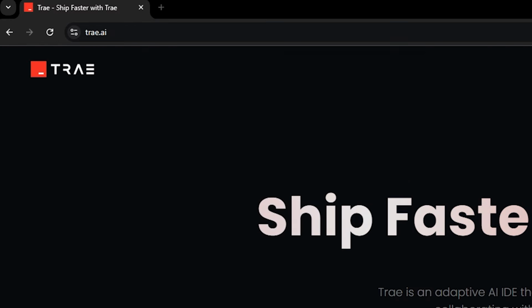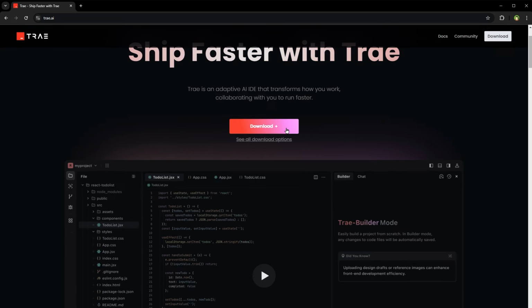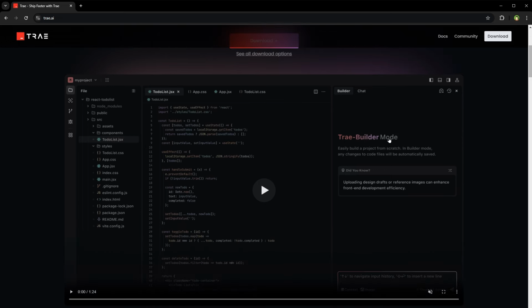Website is Trae AI. It's an AI-powered code editor that is competing with Visual Studio Code. Ship faster with Trae. Trae is an adaptive AI IDE that transforms how you work. Available for Mac, Linux, and Windows, you can download it and use it for free, at least right now. Let's check out the intro.